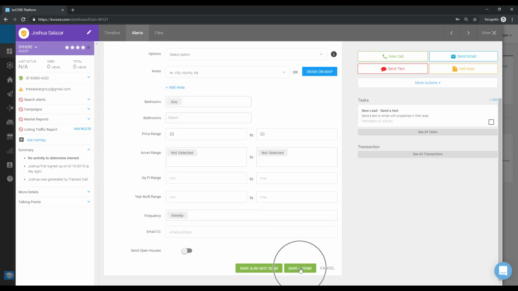Then you can save and send, which will be queued up to send today, or save and do not send, and we will queue it up to send tomorrow.